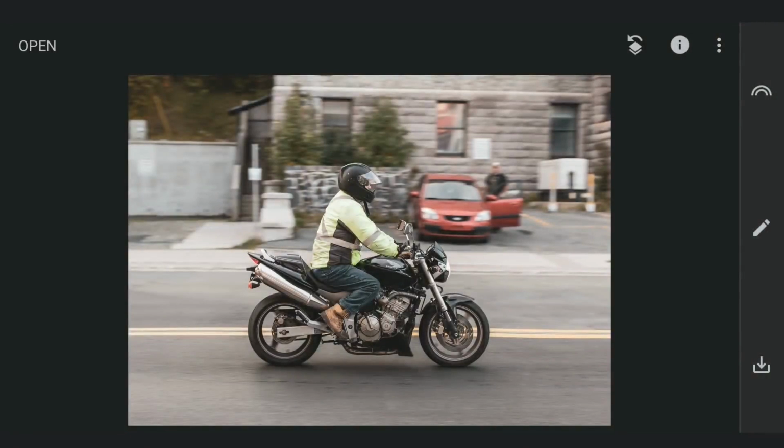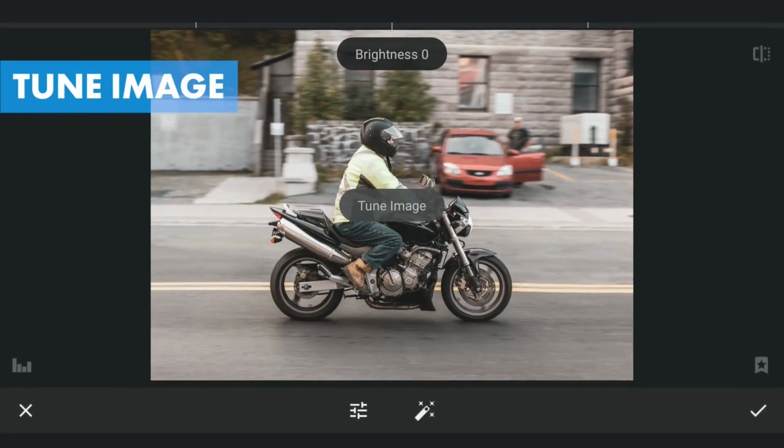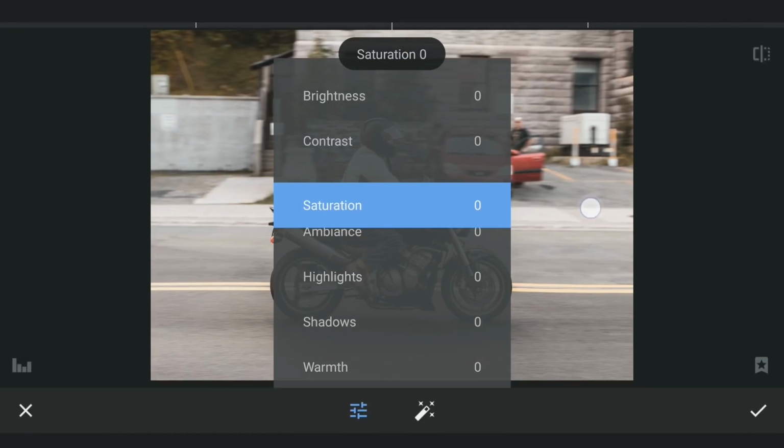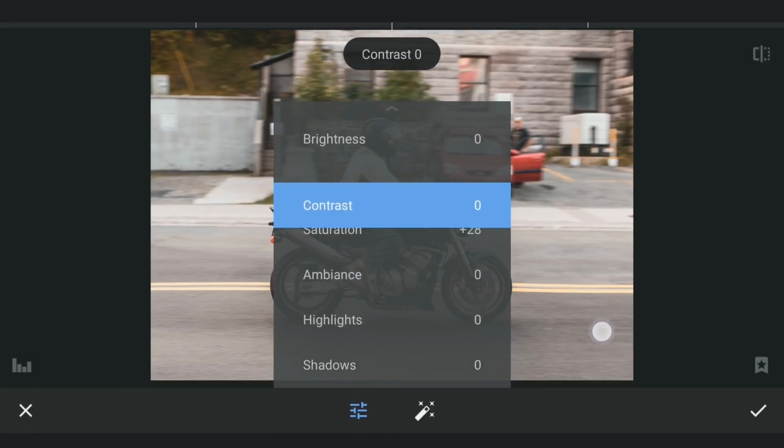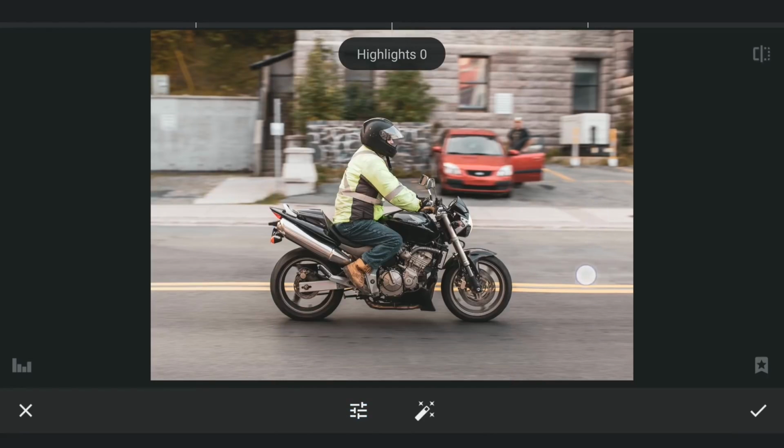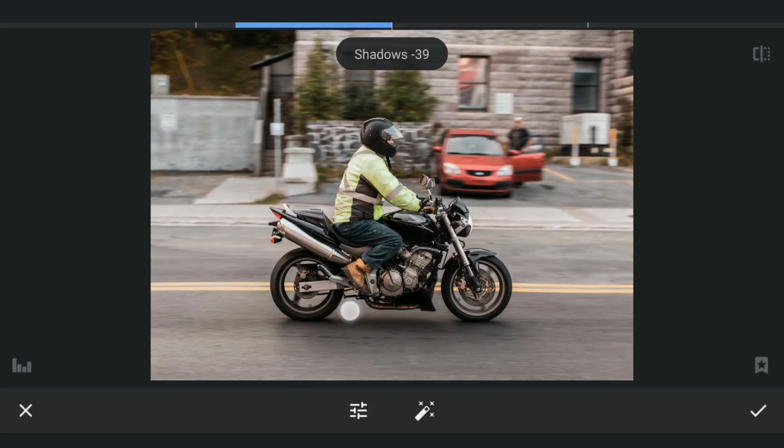We are gonna try replicating motion blur on this image. It works pretty well in certain cases considering we are editing on mobile. Starting with basic edits to recover details. In tune image, increasing saturation for more color. Reducing highlights. And also shadows to give the image more contrast.